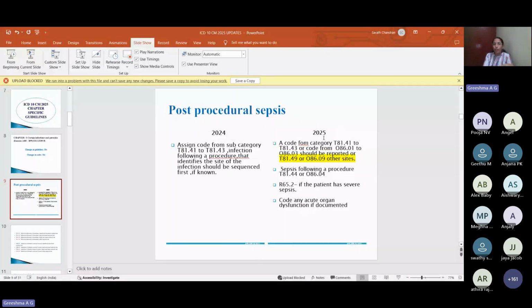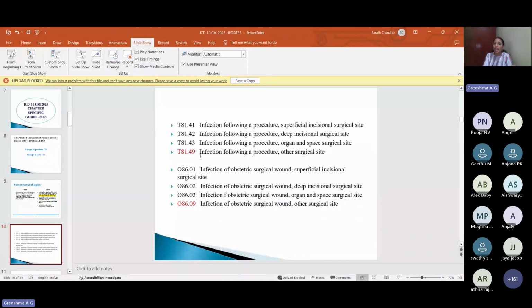In 2025, we are following the same guideline, but the change is that one more code we can consider as the first listed diagnosis. That means the last code in the T81 category, T81.49, infection following a procedure, other surgical site. If the documentation says any other surgical site, we can consider T81.49 as the first listed diagnosis. Then the other things are the same.